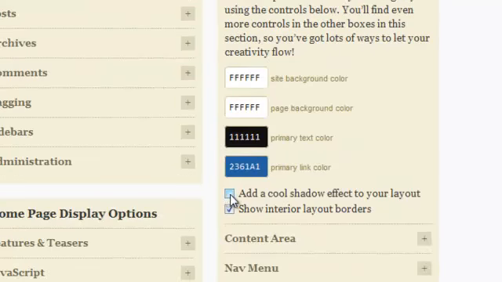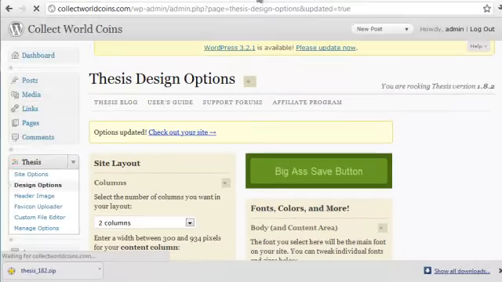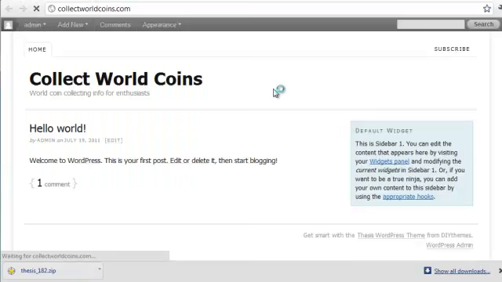And then here at the bottom of this section, you'll see there's a really cool little box here that says add a cool shadow effect to your layout. So let's go ahead and do that. And let's go ahead and hit save. And we'll go back and view our blog again. So now you can see we've done away with the multimedia box, but we've also added this really nice shadow effect on the side. It sort of encapsulates the full content of our blog.